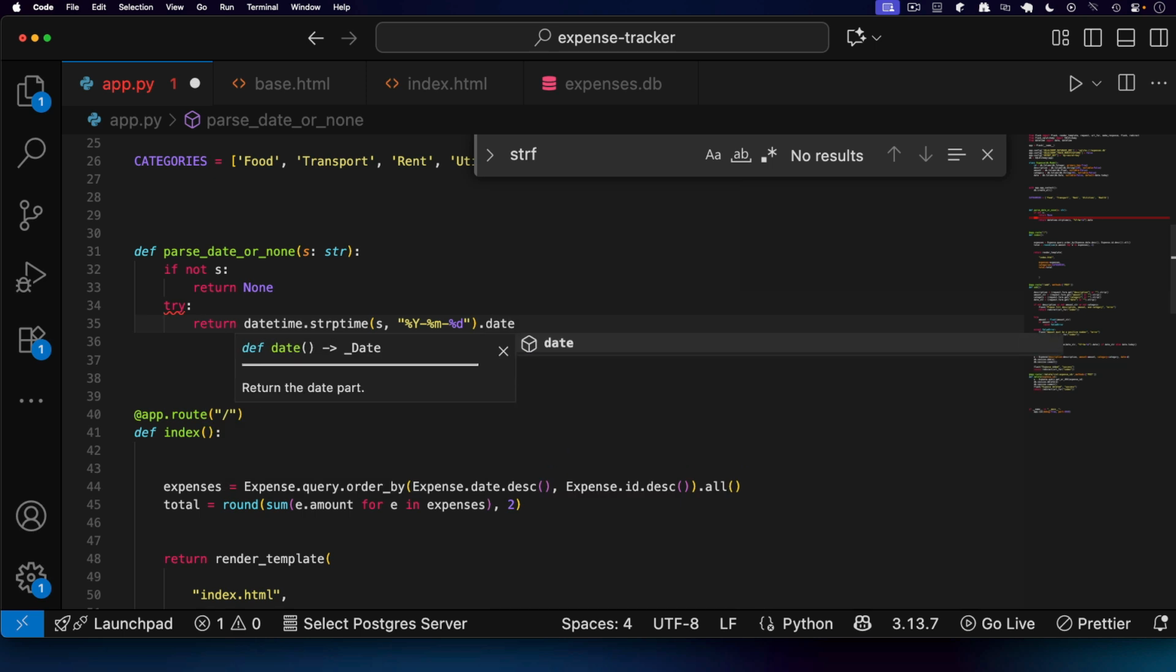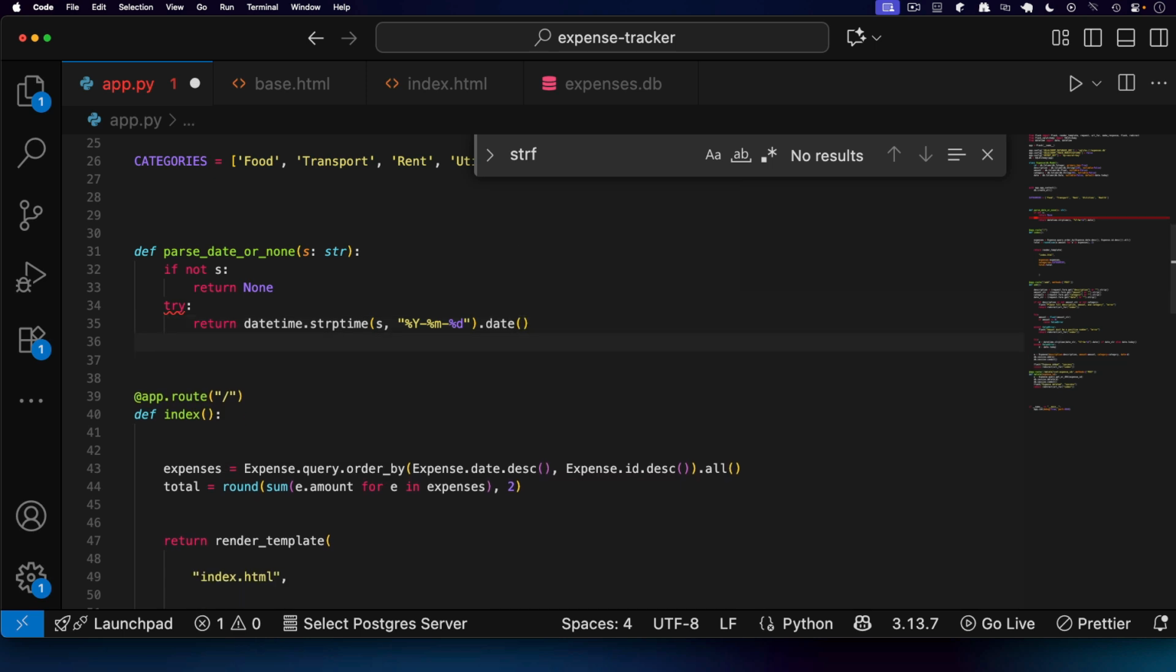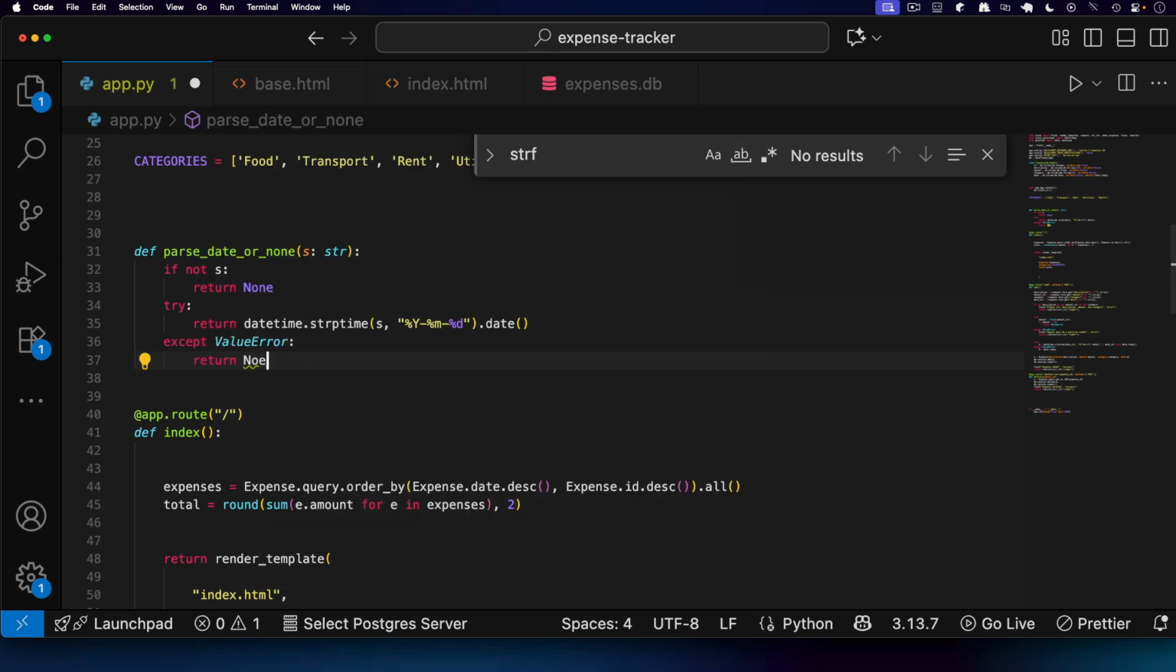Let's make sure we have this date at the end so everything works out. Then the except: we get a ValueError exception. We can handle that and return None so our application doesn't break. Simple as that. Now that we have this helper function, we can start playing around with it.